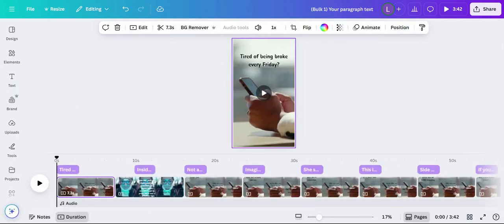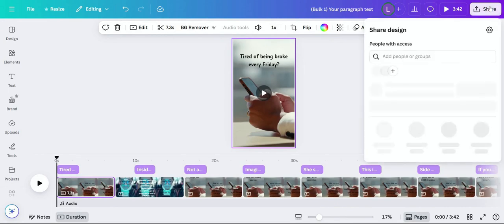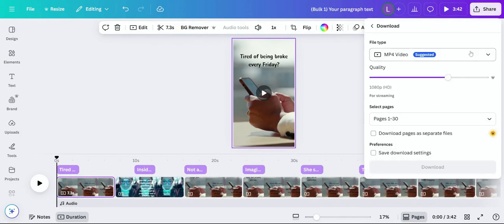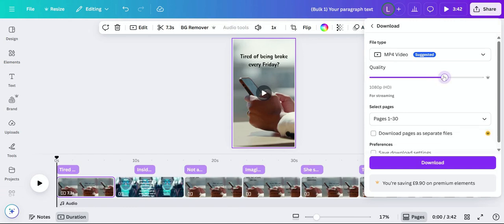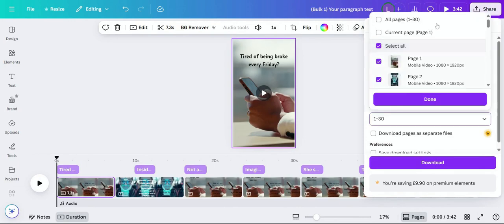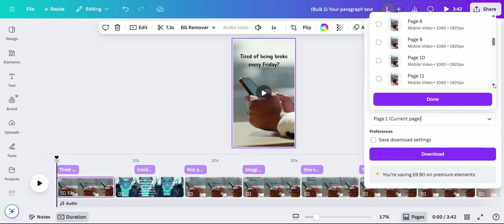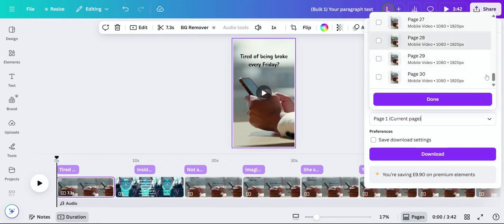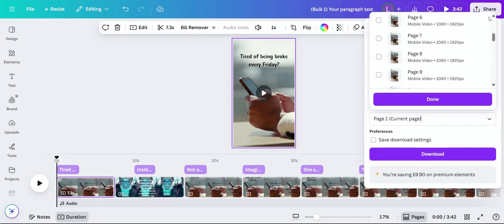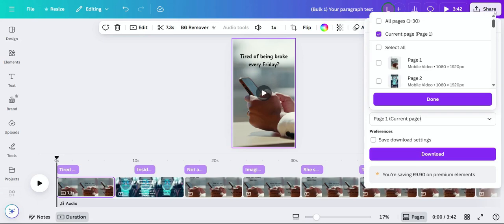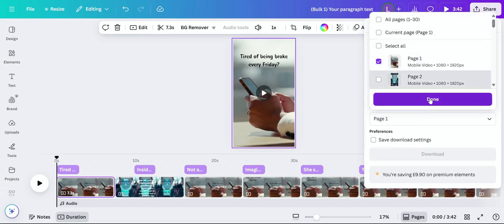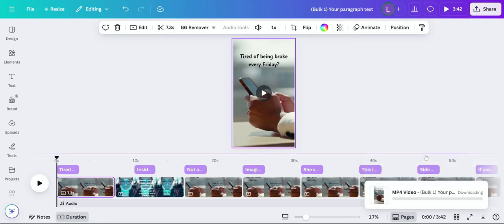If you want to export any one, you just go to share, go to download, MP4. You could choose to increase the quality, reduce the quality. It's up to you, but this feature is for the pro version. Then you go to select, and you can select each one, page 2, page 3, up to page 30. I want to select just page 1, and I'm going to click done. I'm just going to click download, and it's going to save straight onto my phone.